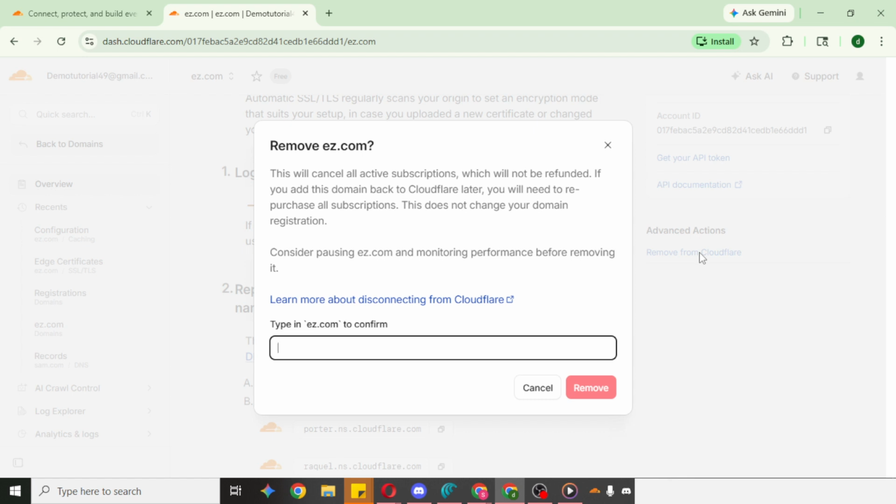That's all there is to it. Open your account, choose the right domain, head to Advanced Options, and click Remove from Cloudflare.